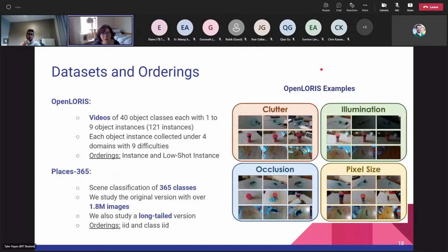So in order to evaluate methods, we studied several different data sets and orderings. So we used 3 different data sets. So the first is OpenLoris. Some of you might be familiar with this. So OpenLoris consists of videos that were captured from a robot of 40 different object classes, with each object class consisting of between 1 and 9 object instances. So in total, there are 121 unique object instances in this data set.